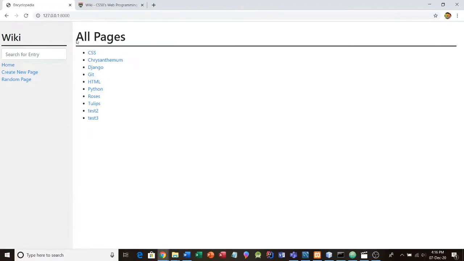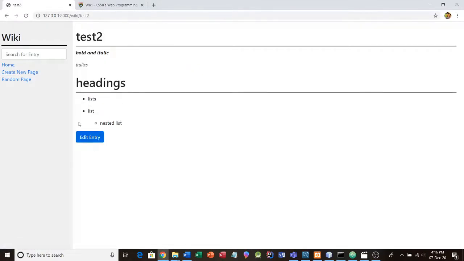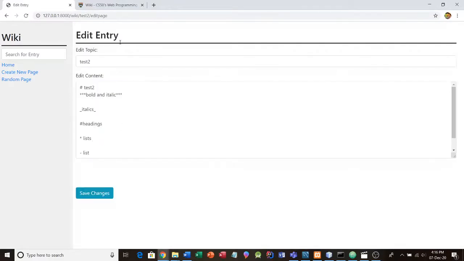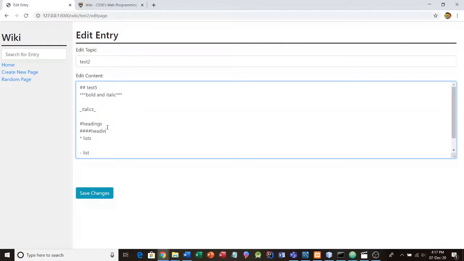And our fifth requirement is where if we were to go to any of our entry pages, we should be presented with an edit entry button. So when you click it, it takes us to the edit entry page, and here our form is already pre-populated with the previous text. Over here we can make a few changes, maybe make this test 5 and maybe make it a smaller heading, include more headings at the bottom. So the more hashtags that you include, the smaller the headings become. And we can even do another nested list within a nested list.